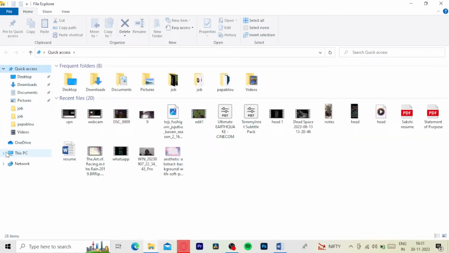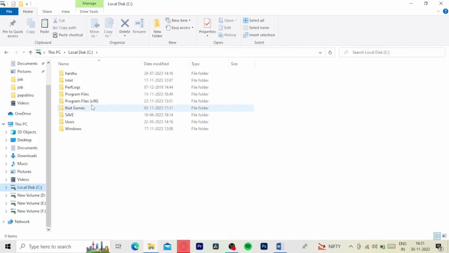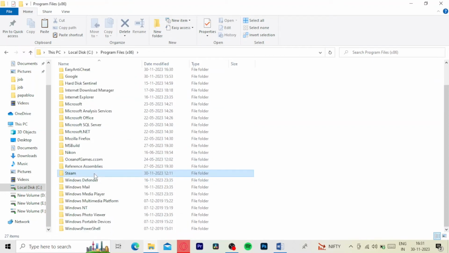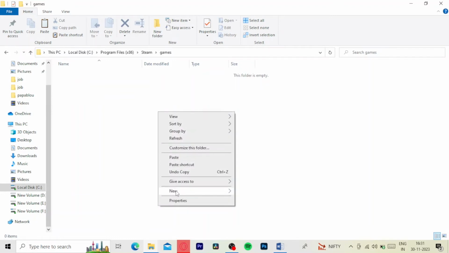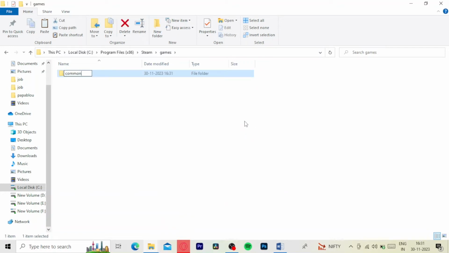To do this, let's open the File Explorer. Click on Local Disk C, then Program Files x86. Then search for Steam and open it, and then the Games folder. I don't have any games installed, but if you already have some, there should be another folder called Commons. Click on it, and then install Easy Anti-Cheat again.